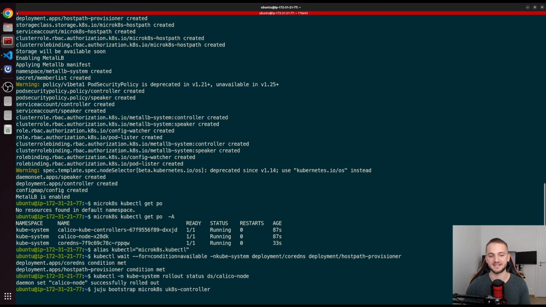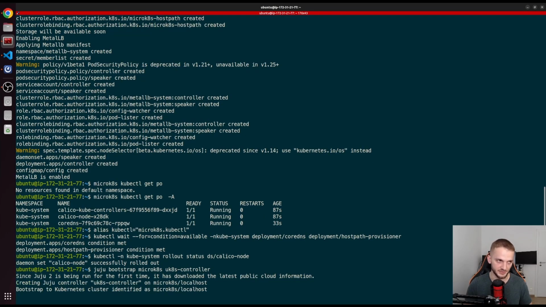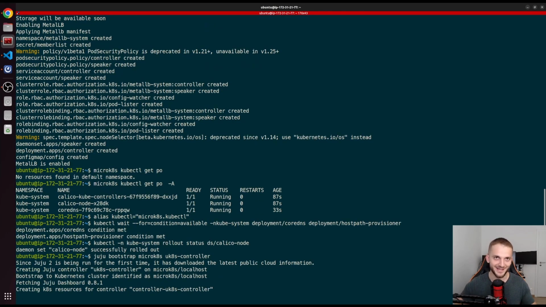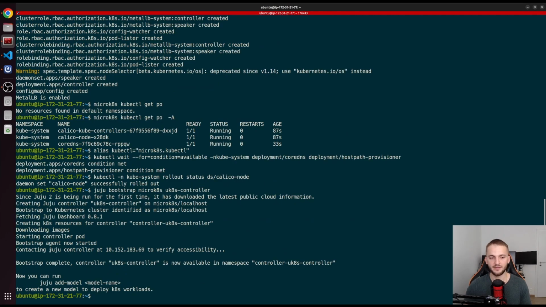So that's the first step. This will take a couple of seconds. When you create a controller, it will create a controller inside the microK8s, inside the Kubernetes. It will also create all the necessary components like pods and all the stuff if it's needed inside microK8s. It will take a couple of seconds. Let's wait for it. So now after a couple of seconds, you can see that bootstrap is complete.